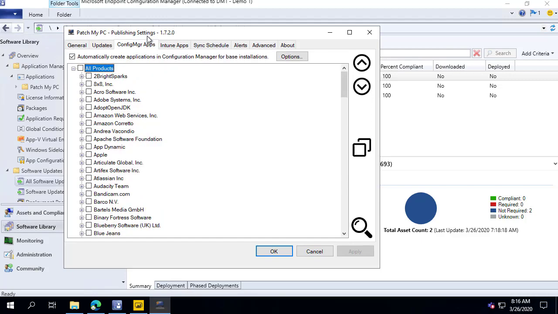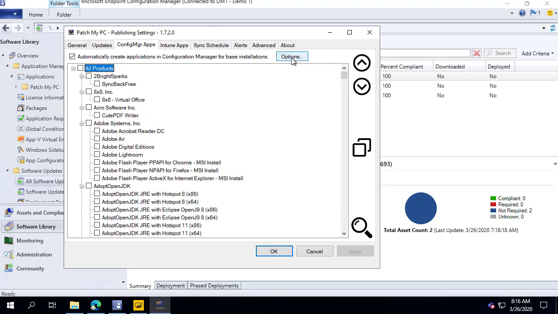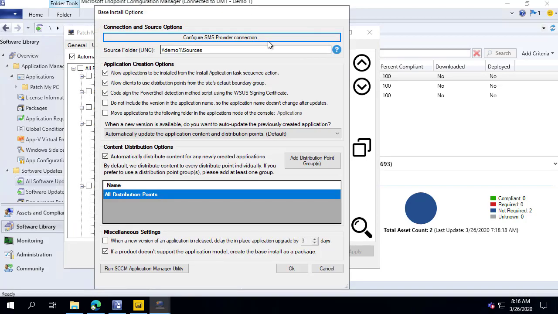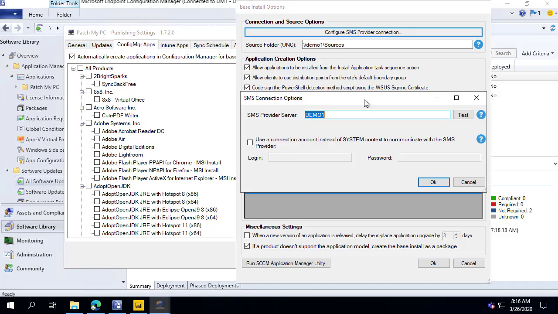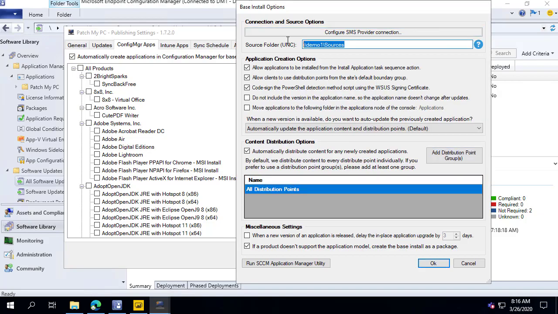So the next tab we're going to jump over to is actually creating our applications that we can use for base installations within Microsoft Configuration Manager. Before we actually go through and start enabling some products, there are some basic options that we need to configure. You just need to tell us where your SMS provider is within SCCM. You need to give us a root UNC path that we can use to save all the content. And then there's a few other customizations that we can apply as well.